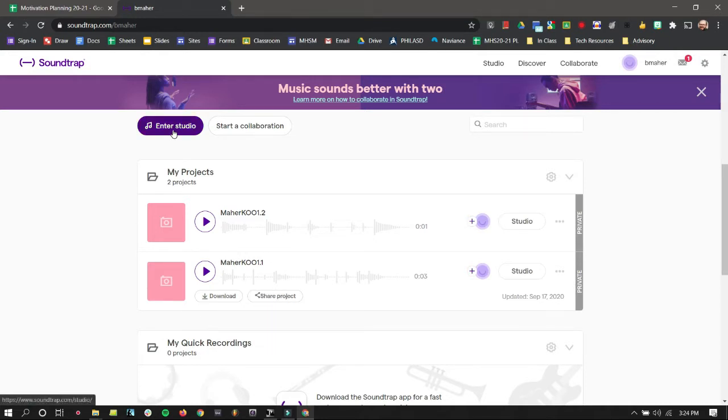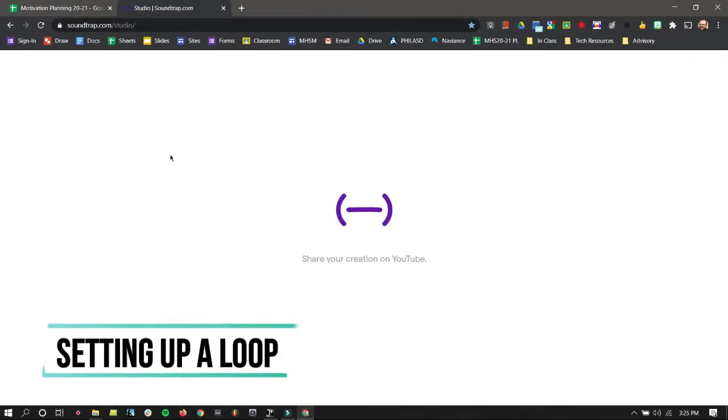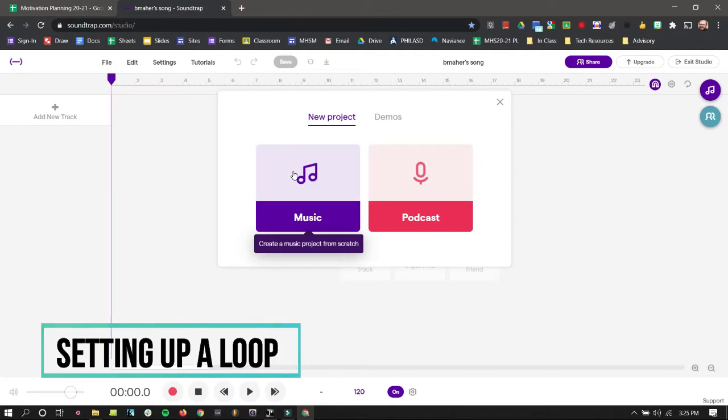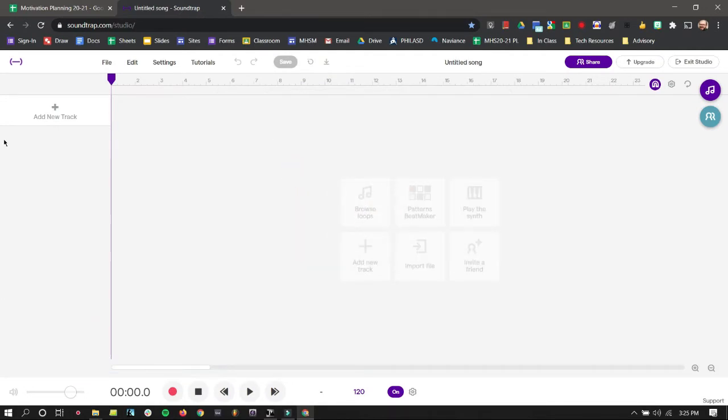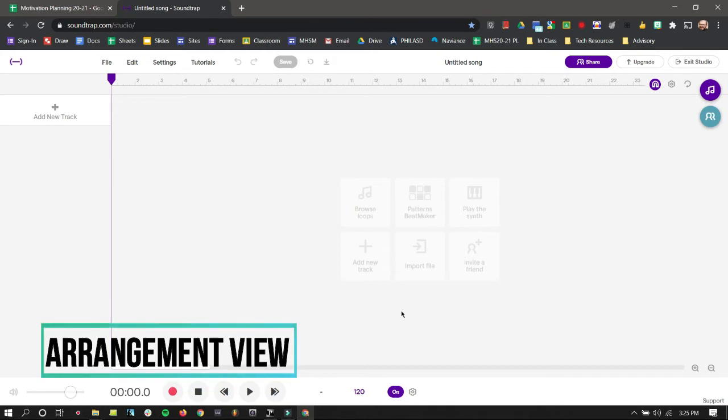So let's get started with setting up a loop. Clicking music, because we're not doing a podcast. So we have our blank window here. I would usually call this the arrangement view because this is where we're going to be arranging ideas. So not writing ideas, but arranging them.